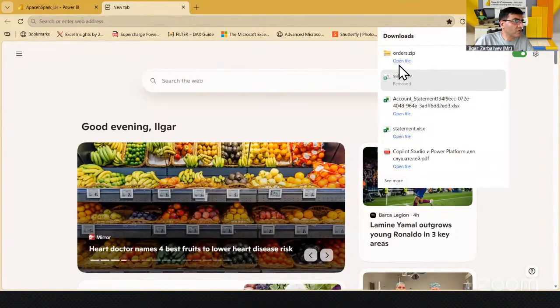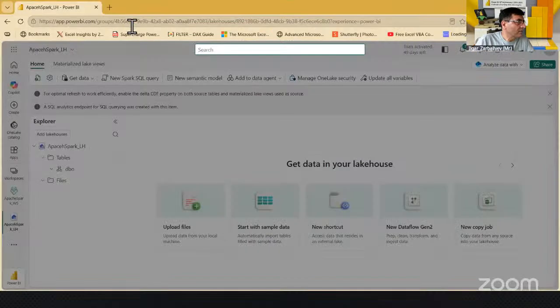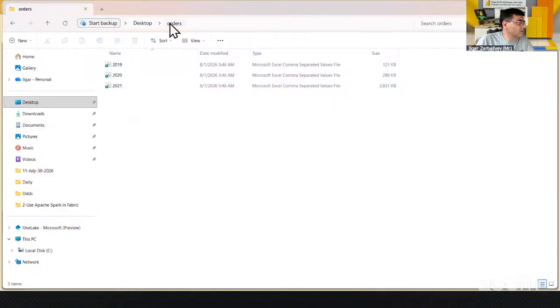Actually, I have already downloaded this file, and I have also extracted that zip folder, and it's located on my desktop, right? And let me open that one. So these are the orders files.